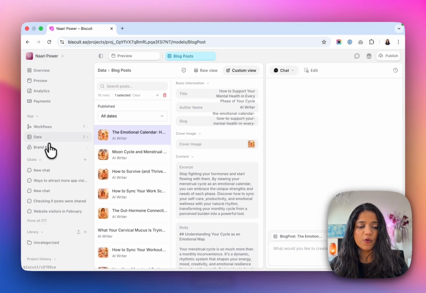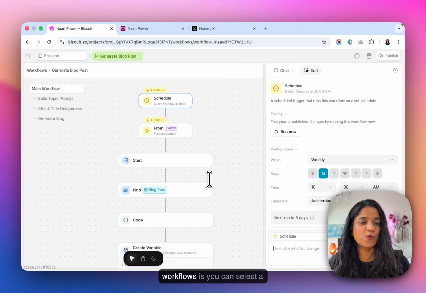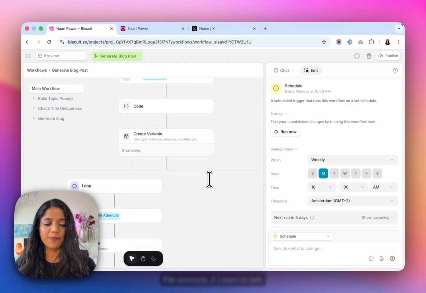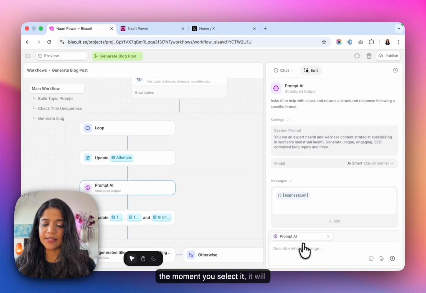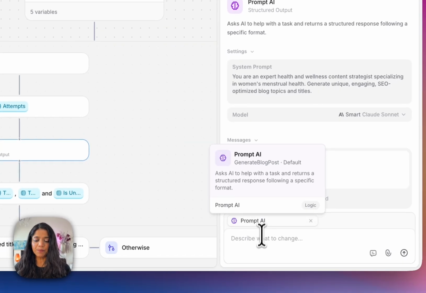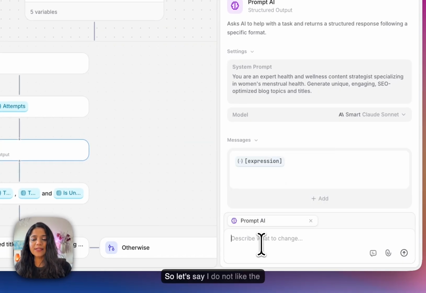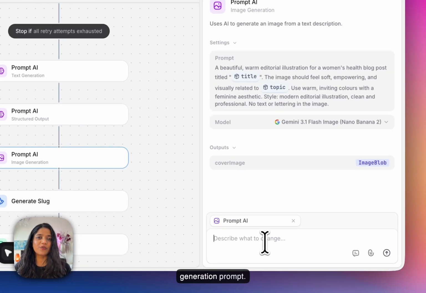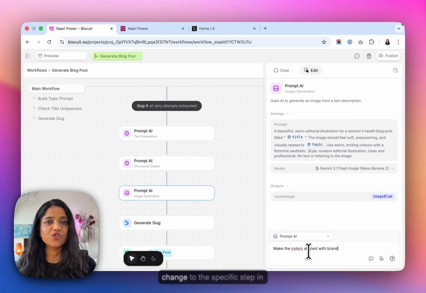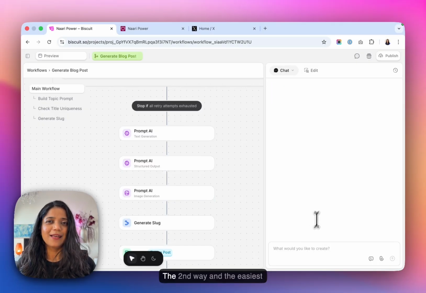Switching back to the workflows. One last feature I want to talk about when it comes to workflows is you can select a specific step. For example, if I want to talk about this specific prompt, the moment you select it, it will come here as a selected item, and then you can also change it. So let's say I do not like the way images are generated now, and I want to change an image generation prompt. So let's say make the colors aligned with brand. I can actually prompt a change to the specific step in that workflow, and that just simplifies the work for you. The second way and the easiest way to deal with workflows is simply chat.